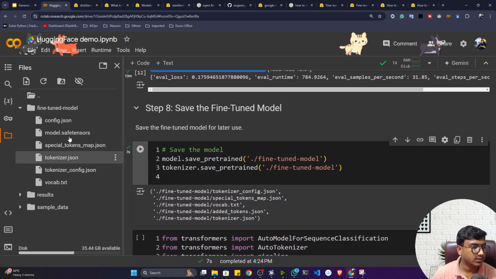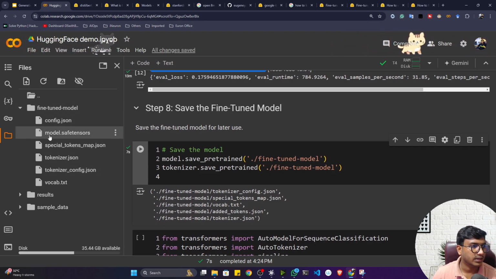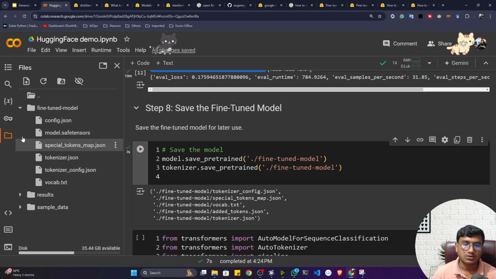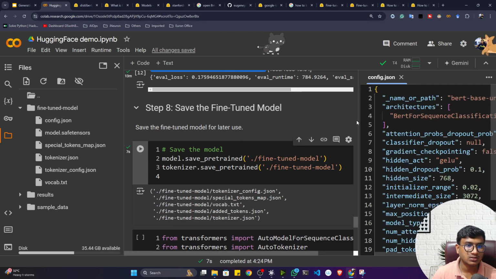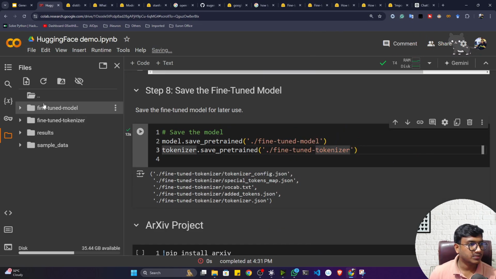Now inside this folder, we have different files. You can see config.json, then safetensors, and so on. This is how Hugging Face saves the model. It will contain multiple files. Inside config.json, you will have the entire configuration of the model. This is the main idea. So we have successfully saved our model as well as the tokenizer.